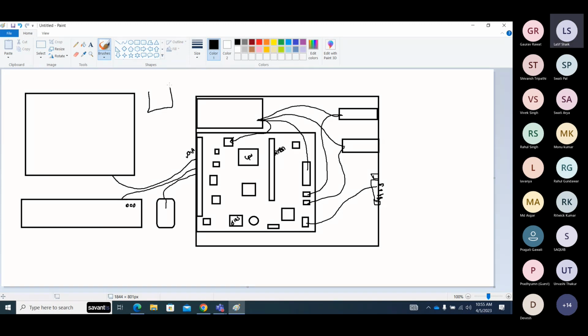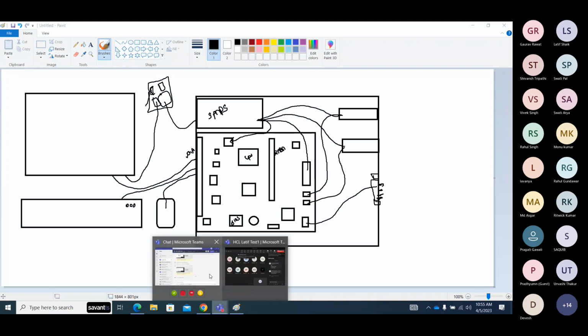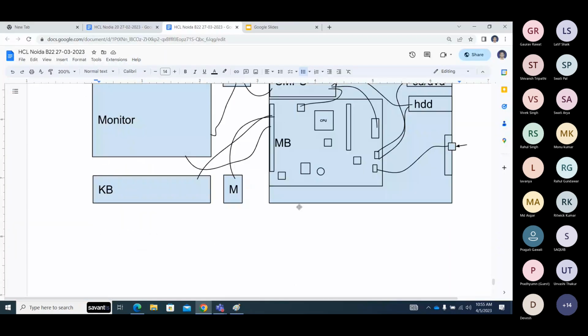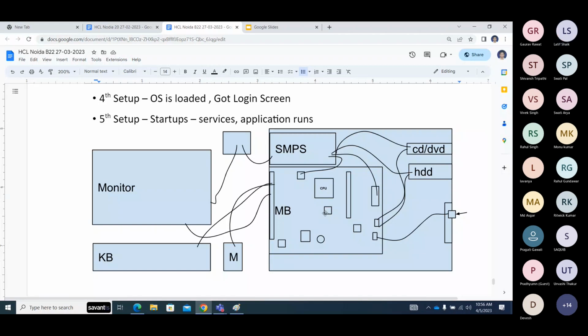Of course, we have the main AC power supply. Even for a laptop, there is a charger connector. The charger is nothing but an SMPS charger. Okay. For the monitor power connection and the SMPS power connection. Okay, with the diagram, guys? This is what I have written.